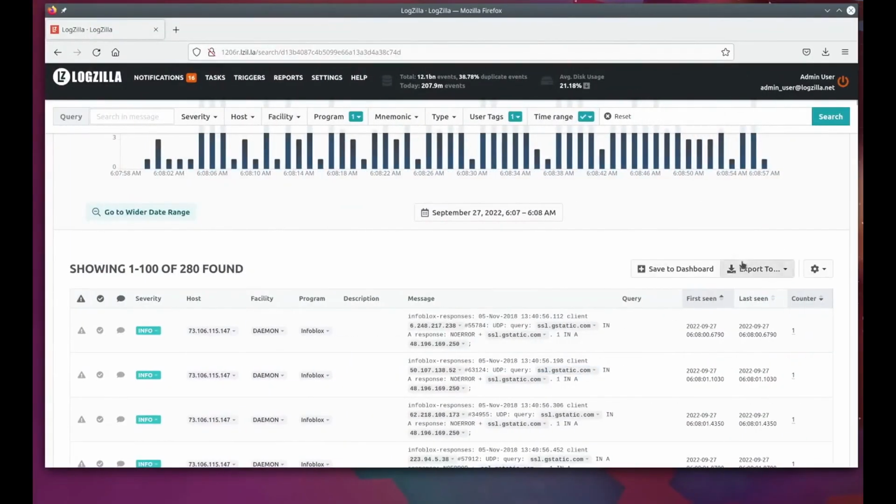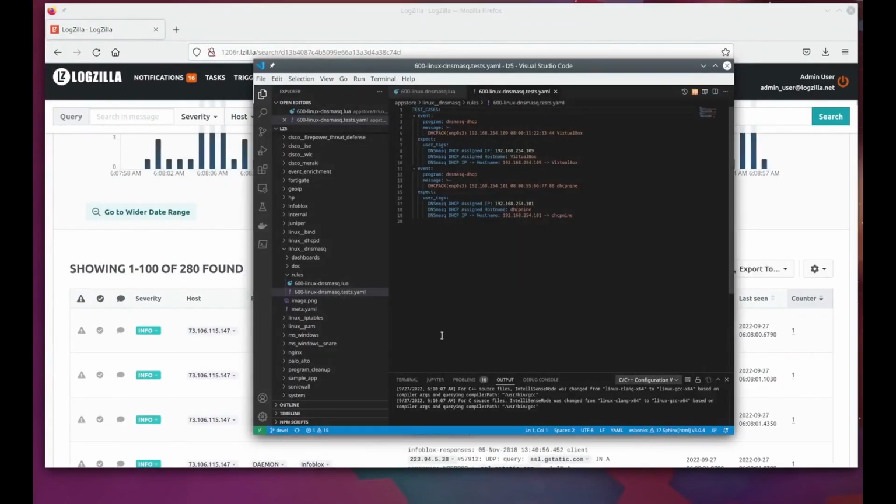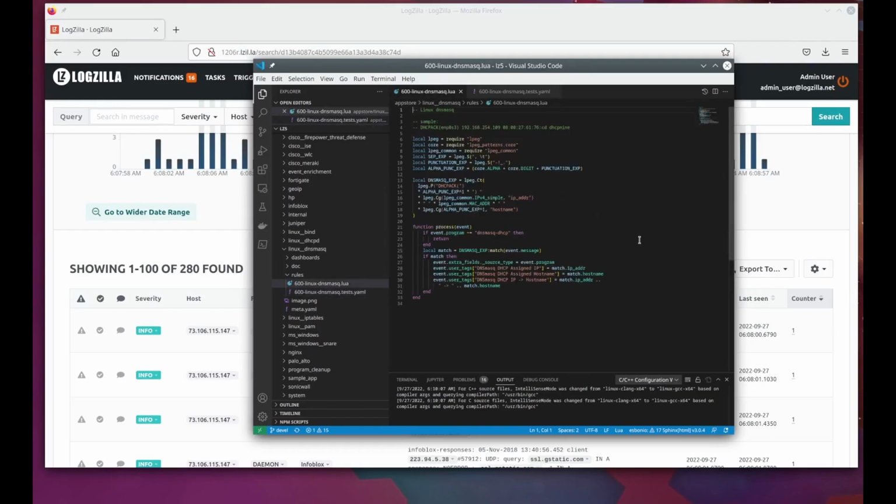Test files are YAML files that have examples of how the rule is supposed to work. Rules are small programs coded in the Lua language. You can use any available resources on the web to find out more about Lua. Okay, this is a typical simple rule.